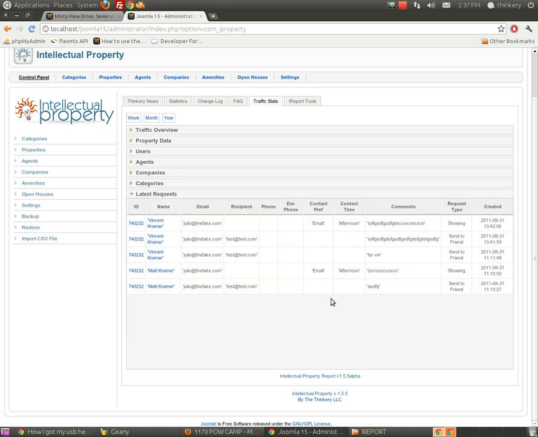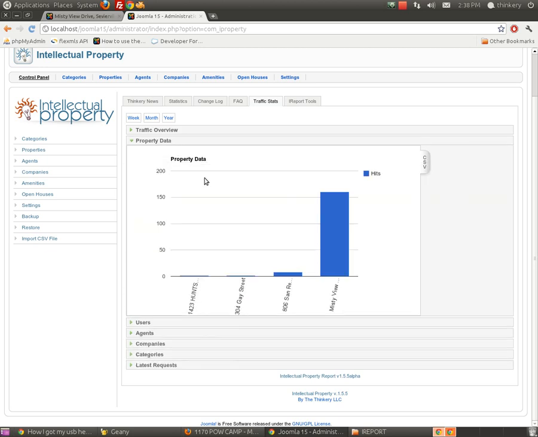This is the latest request. This shows the form submissions that have been coming in, when they were created, and gives you whatever data was saved there. All of the property data also can be exported as CSV, so that you could take it and put it in Excel or do whatever you want with it as far as getting some sort of report information. So this is the main overview.